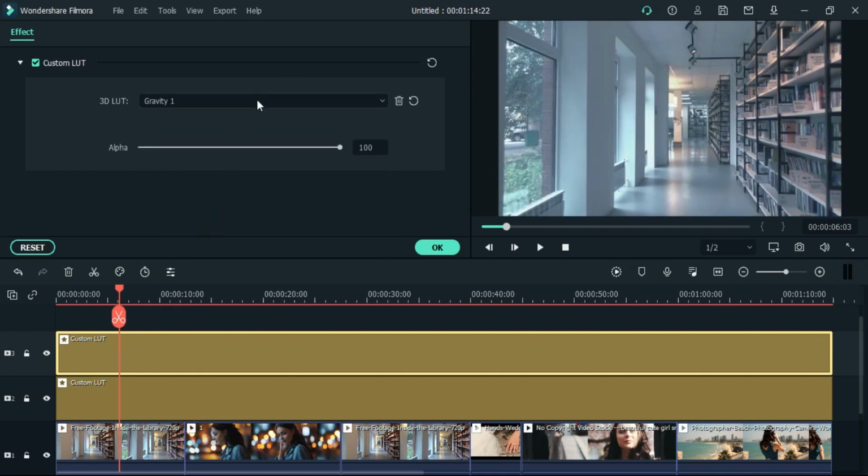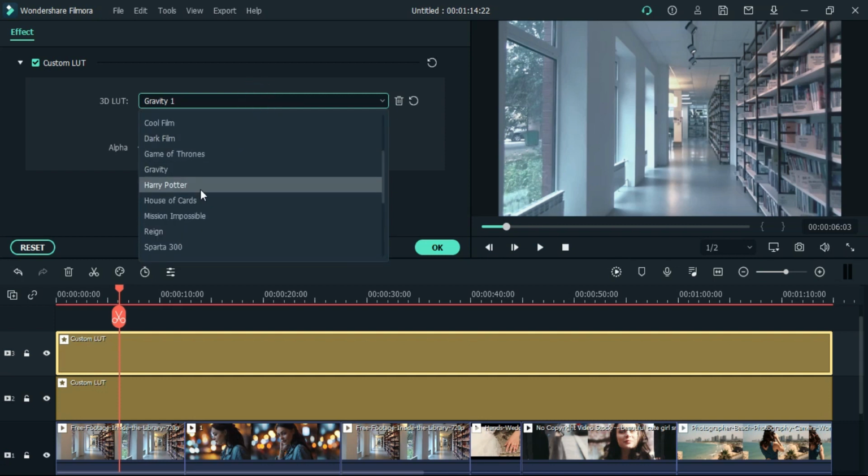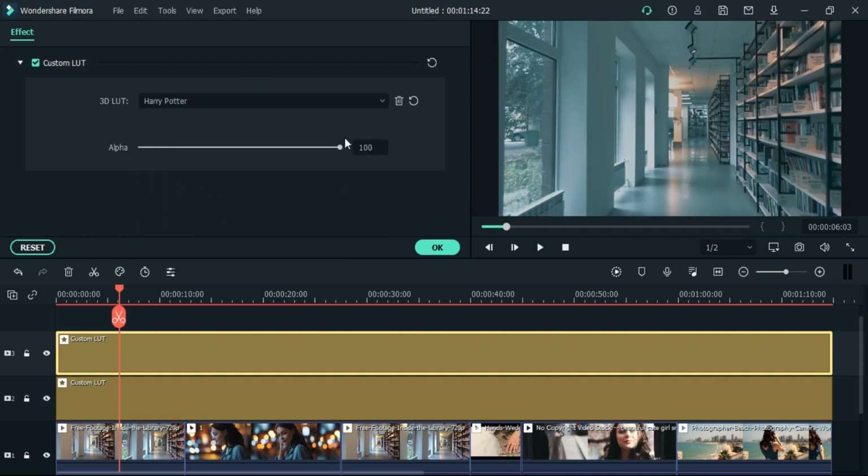This is my way to color grade in Wondershare Filmora 10. So tell me how you are going to use this feature in the comment box or on Instagram.